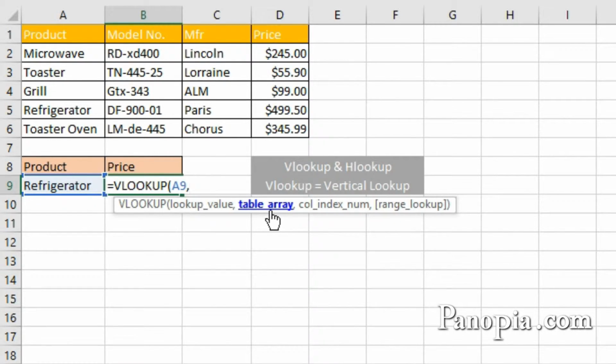Next is the table array. This is the array of cells being searched. It must contain the value being looked up and the value that's to be returned. So in the table, I need to drag and highlight from A2 to D6. Then a comma. Next is the column index number. This is the column where the value being returned is located, which is the fourth column from the left, the price. So type a 4 here, comma.